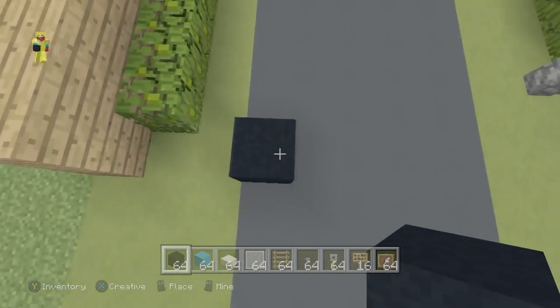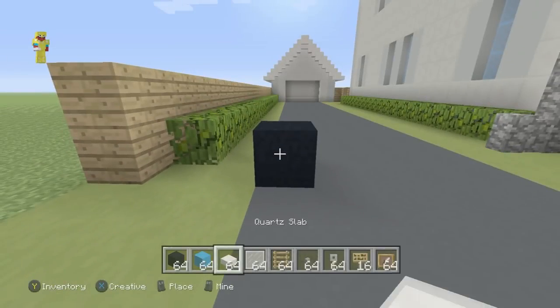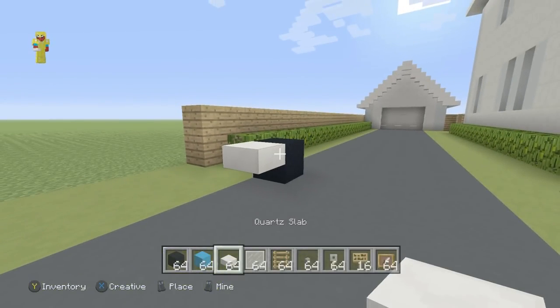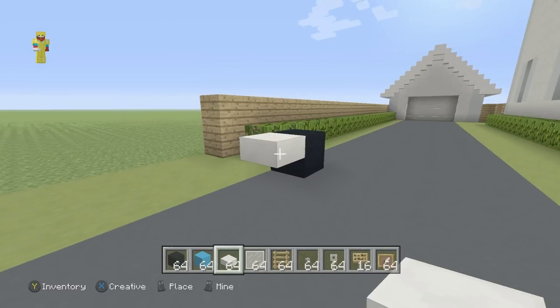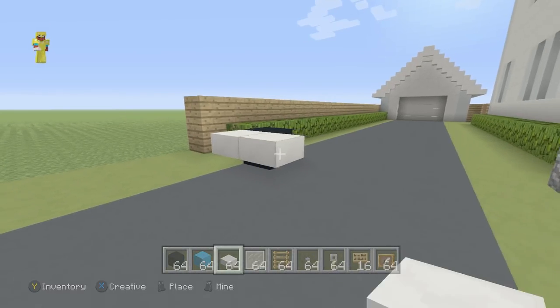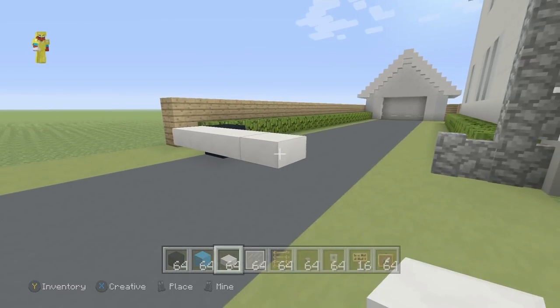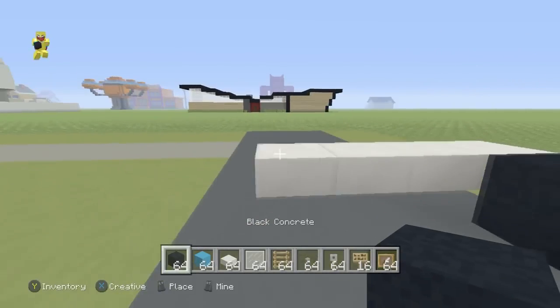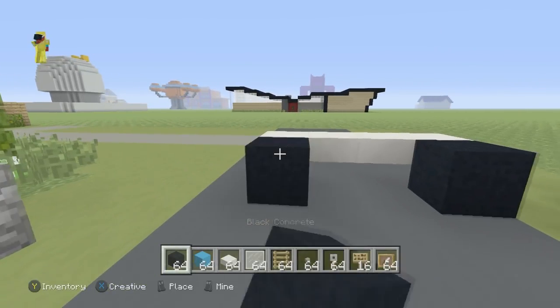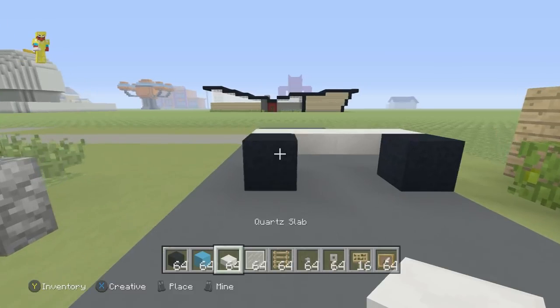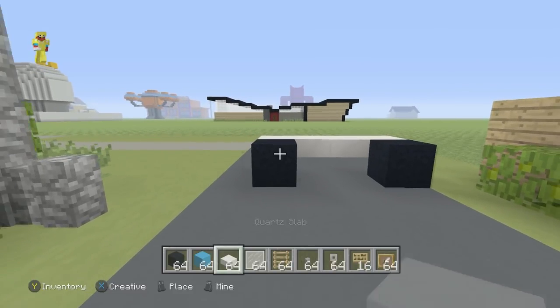I'm going to place a black concrete on the ground and a quartz slab in front of it, the top half. I'm going to extend the quartz slab to the right by 3: 1, 2, 3. And then I'm going to place a black concrete behind that last quartz slab. And I'm going to place 2 quartz slabs back from that.